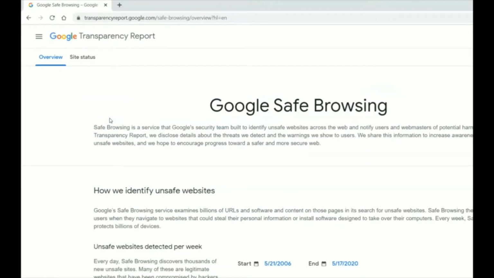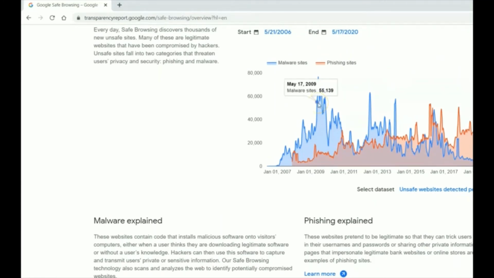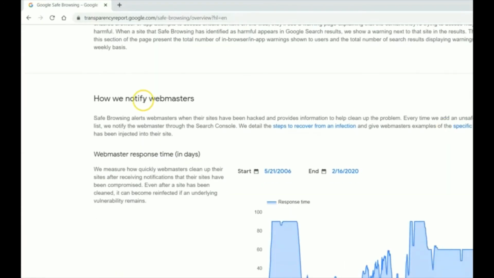Safe Browsing is a service that the Google security team built to identify unsafe websites across the web, and it also notifies users every day. Safe Browsing detects thousands of new unsafe websites which end in unwanted malware activities. These unsafe websites fall into two categories, that is malware and phishing sites. You can see the detailed report from this data set day wise and year wise, and it also has a special option called notify webmaster. It will notify the webmaster whether the sites have been hacked, and it also provides information to clean up that particular problem once the hacking is done.